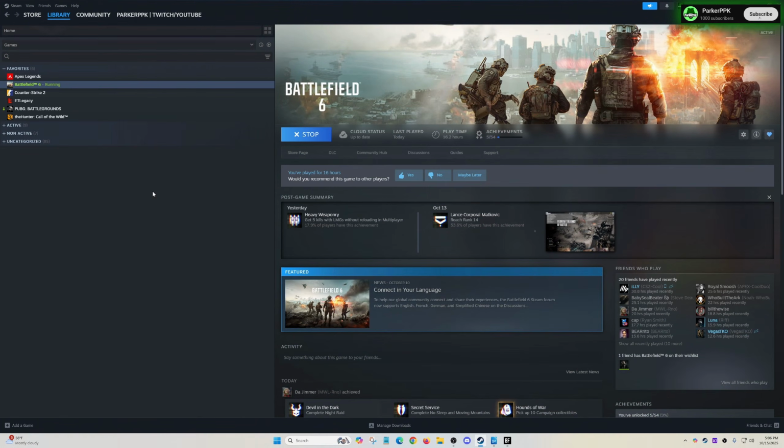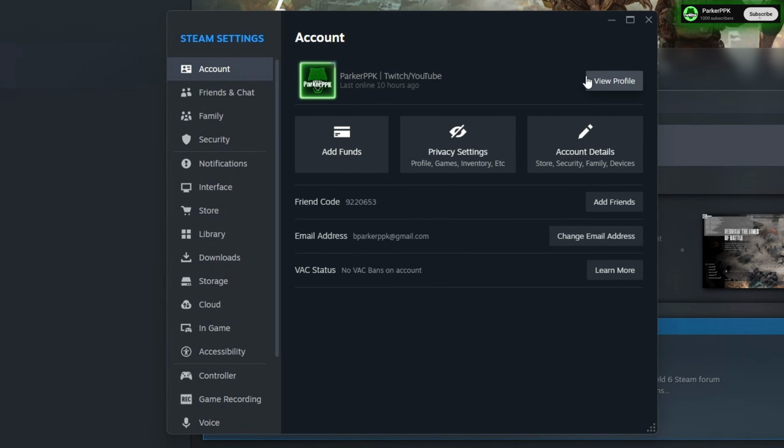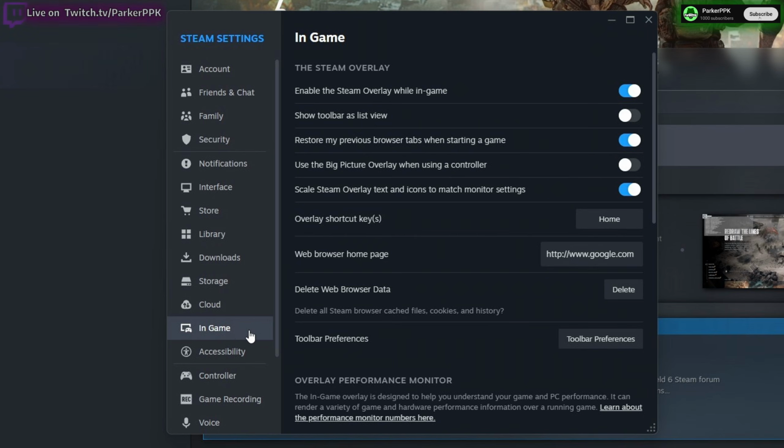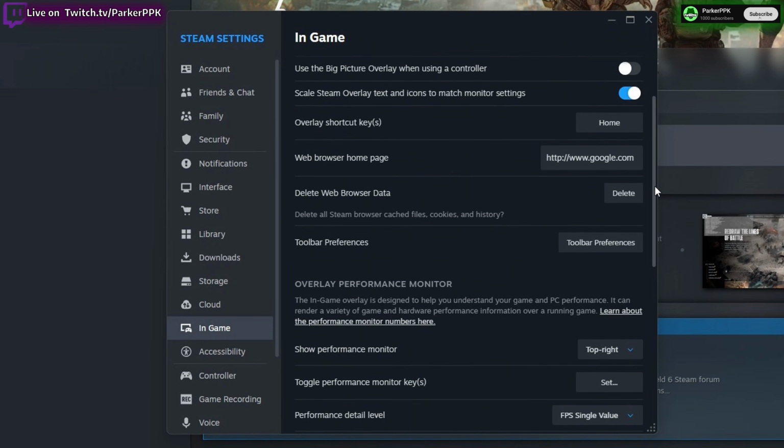As a side note here, if you do want to turn on the Steam-based FPS counter, you can go to Steam, the upper left corner, go to settings. We're going to select in-game. I would recommend, by the way, to turn off this use big picture overlay. That's something of a little side quest there, along with changing your overlay key.